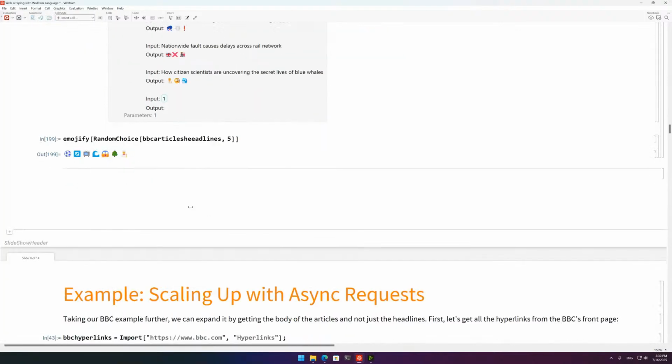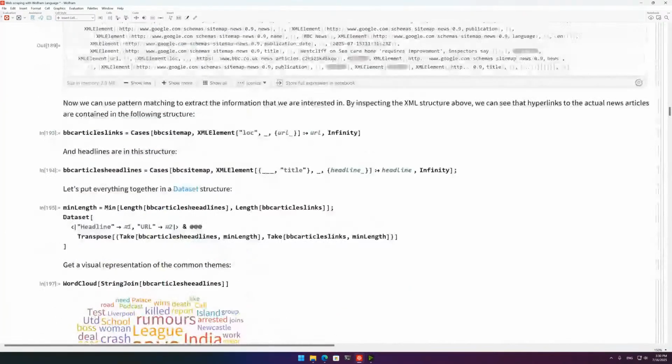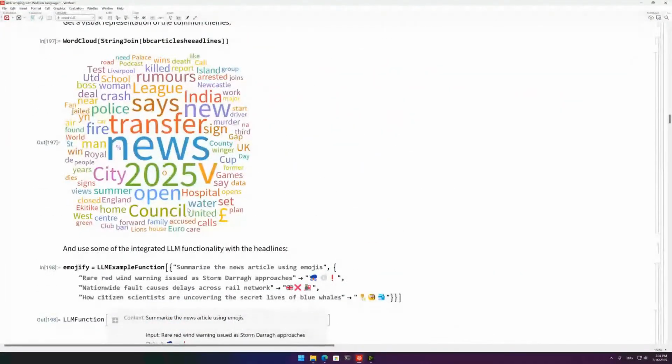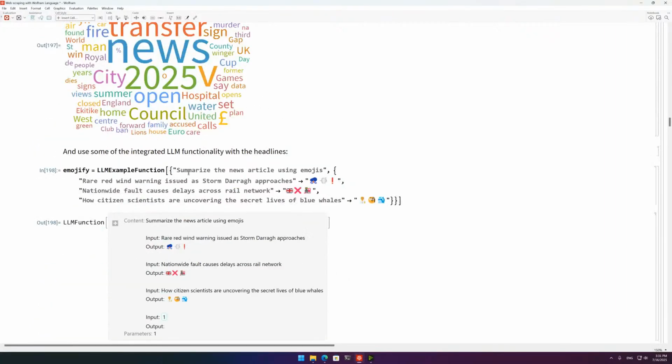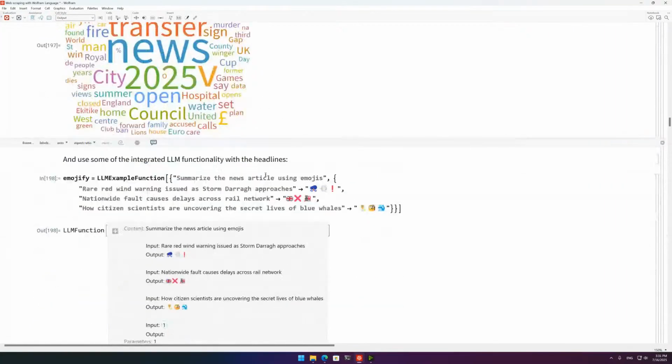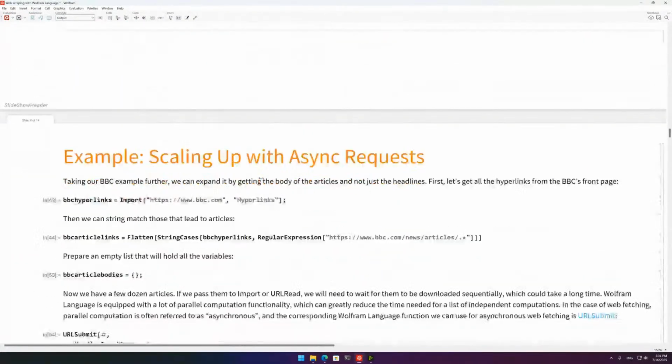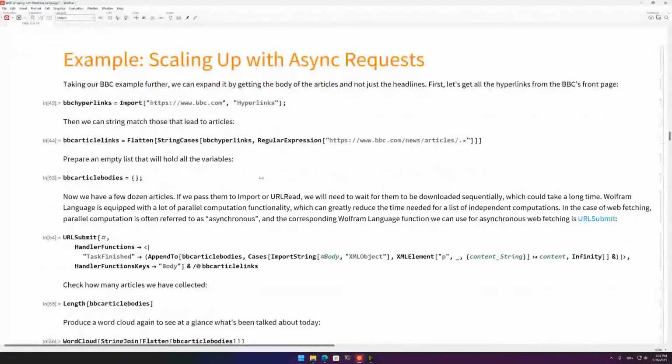But the basic idea is that once we have the data, granted, very basic data, we just have headlines and URLs, there's not that much we can do with that limited information, but we can have a bit of fun with it. We can visualize the headlines and so on. But the main point is once you have the data in Wolfram Language, you're able to do anything you want with it.